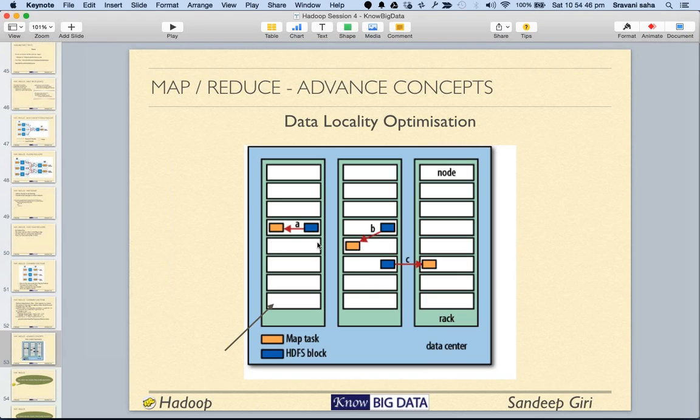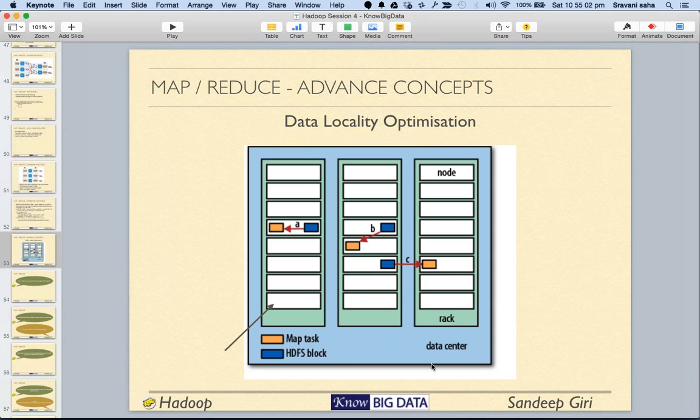Second priority would be that our work gets executed on the same rack, maybe a different node. The third priority would be that the data is on one rack and the map is on another rack. And the fourth priority, the worst case scenario, would be to have one block in one data center and the map in another data center. That scenario generally never arises.